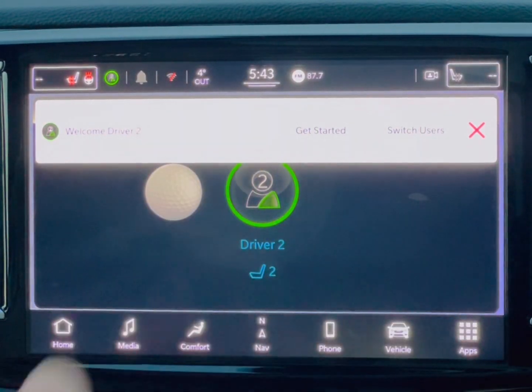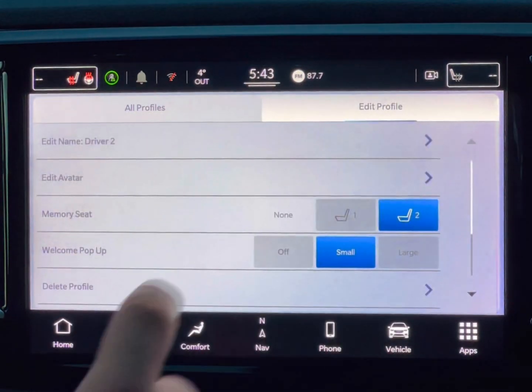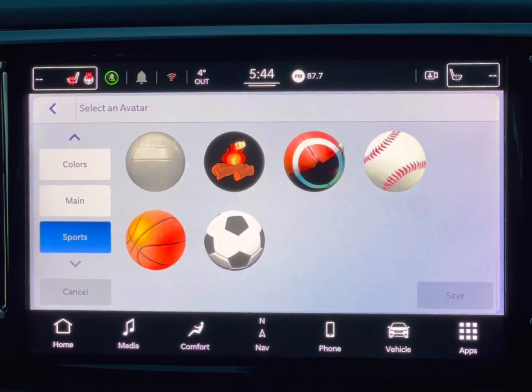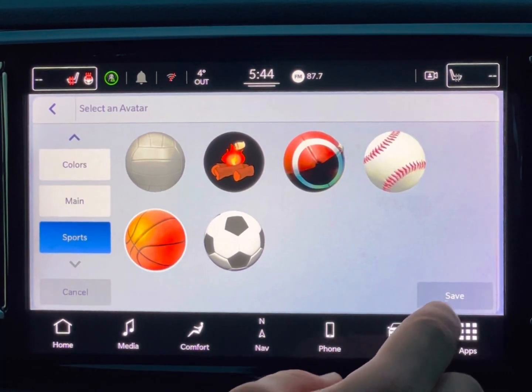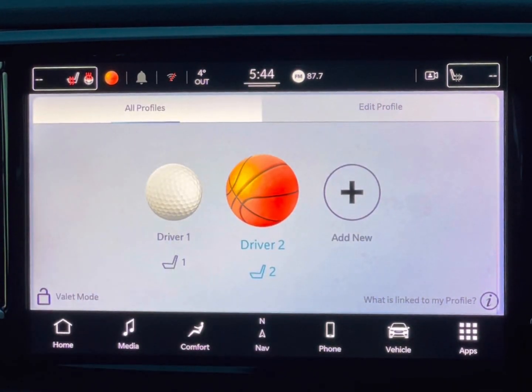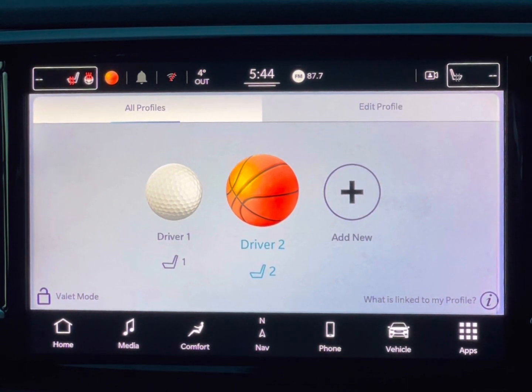It'll say welcome driver 2. And I'm going to say, today she feels like being a basketball fan. Save that. And now we know that she's going to be the driver with the basketball. I'm the one with the golf ball. Lo and behold, you can change based on each key simply by pressing the unlock button for whichever key you use.